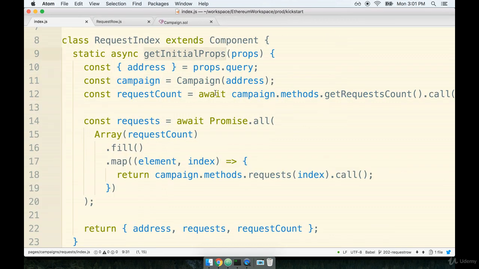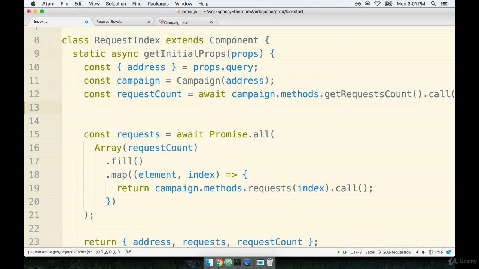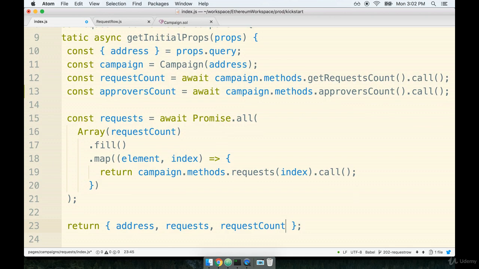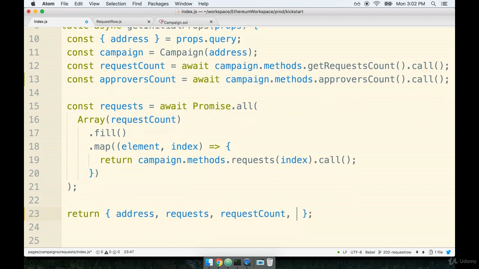Inside of this getInitialProps function, I'm going to define another variable called approvers count. We're going to get that from await campaign.methods.approversCount.call, like so. Now we can take this new value right here and add it to our object that eventually gets added to the props of our component. So to the object, I will add approvers count.